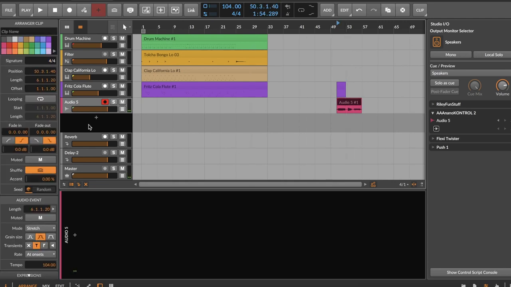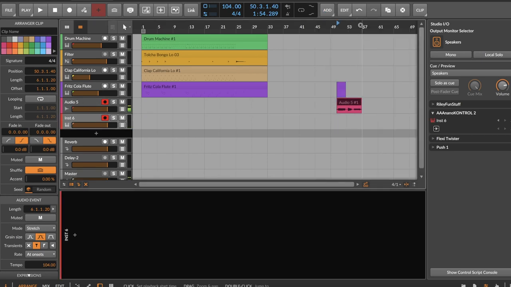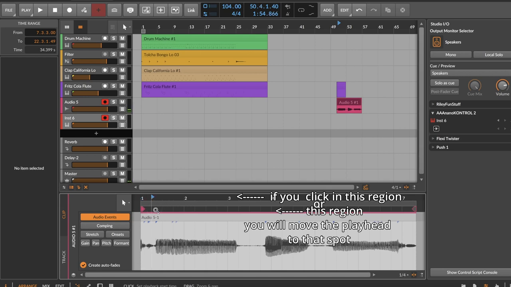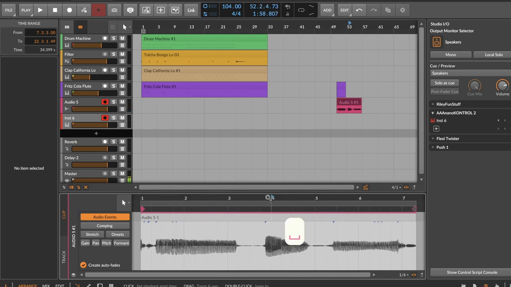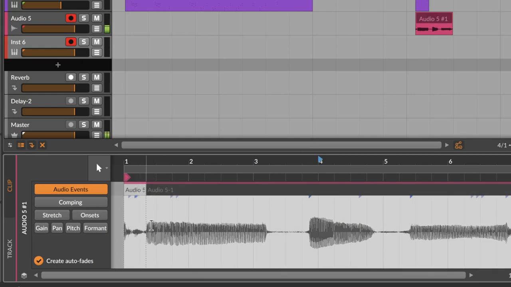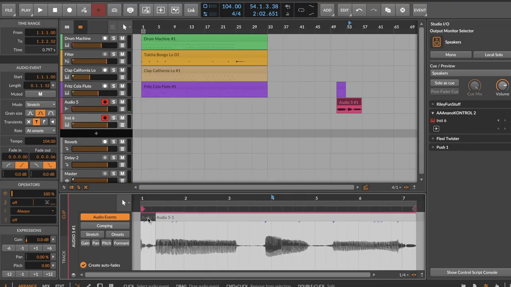So now if I add an instrument track, and what I want to do, let's just listen to this. So I double clicked it, it's open in this audio editor down here. I'm just going to take this first one. So if I double click near where this little marker is, Bitwig is smart with the way it handles files. It knows that that's the beginning of a note there. It knows that that's a transient.